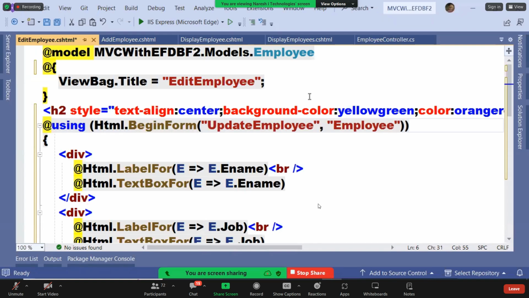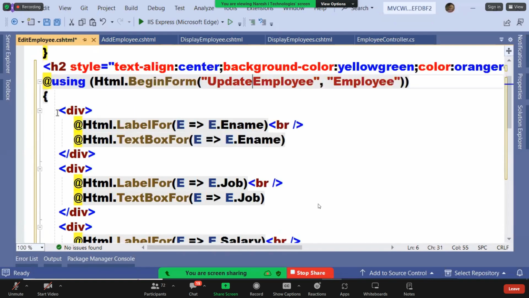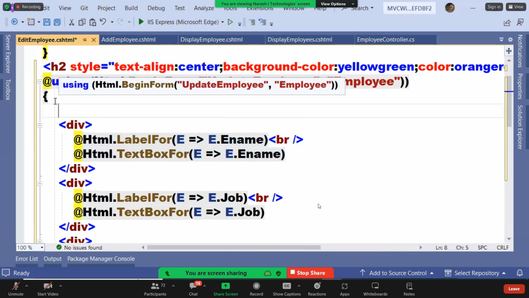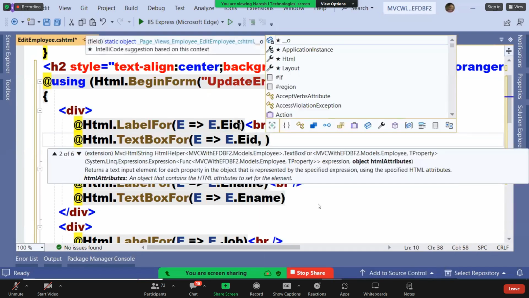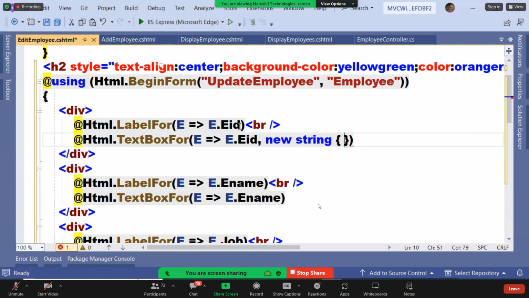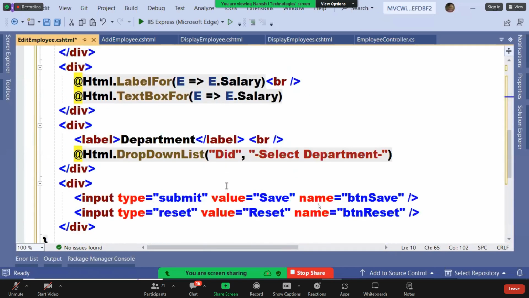Edit will call update. Okay. Next, we need to add the employee ID, comma, new object, at the rate read only is equals to. Remember all these things. Now come here. Coming to the drop down list, don't give this now. Only DID.